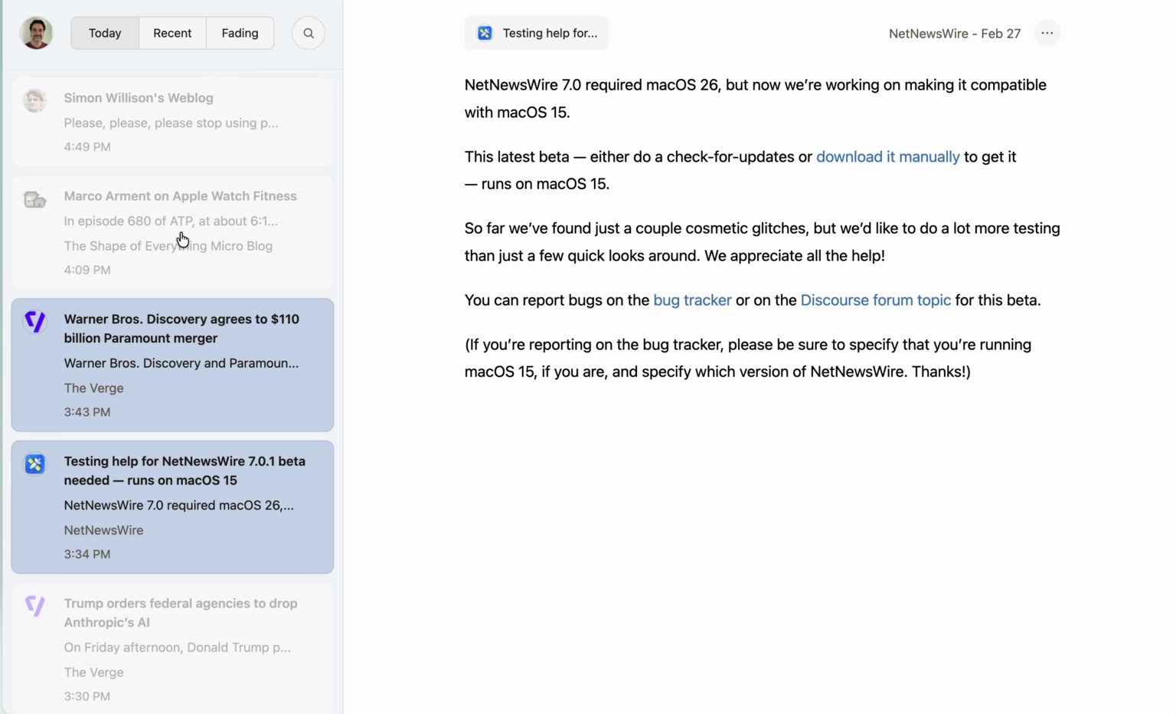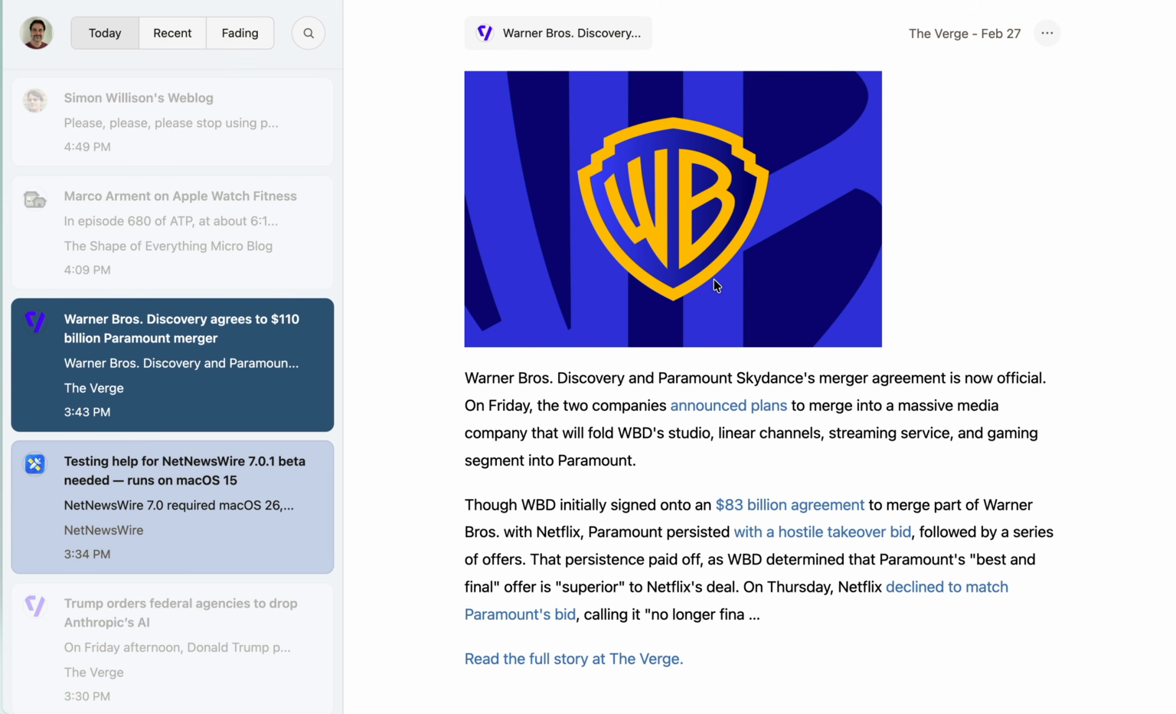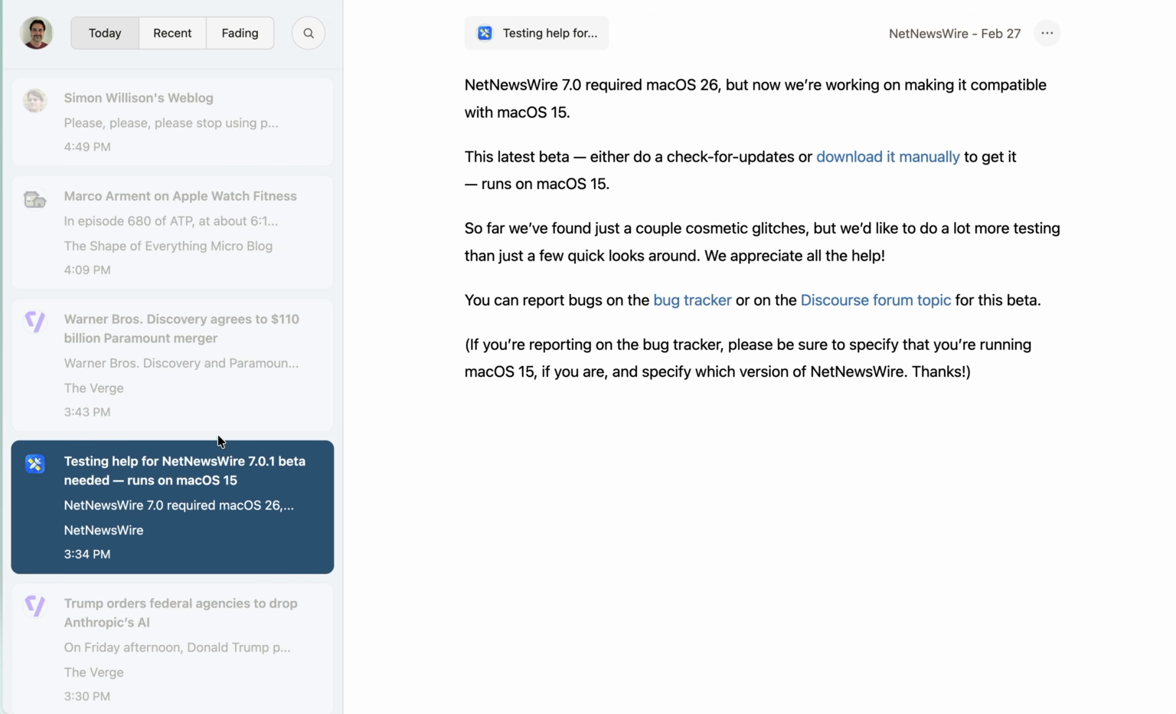But here, instead of an unread dot, they're just styled differently. They're kind of faded away if you've read them. These two I haven't read yet. I can click on that. I can click on that. And there's a couple options in the post.